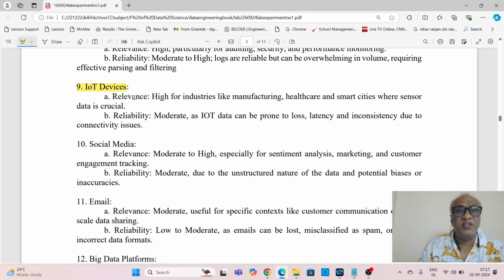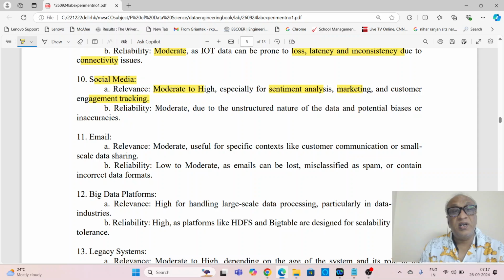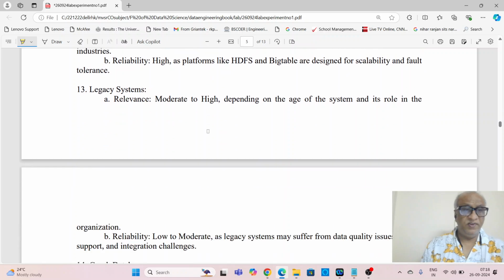Let us say IoT data is there. Relevance is very high because for manufacturing, healthcare and smart cities or any relevant industry, sensor data is very crucial. Reliability is moderate because IoT data can be prone to loss, latency and inconsistency due to connectivity issues. Social media data relevance is moderate to high because of sentiment analysis, marketing, customer engagement, but the reliability again is moderate because the nature is unstructured and you have biases, you have inaccuracies. We'll take a few more.